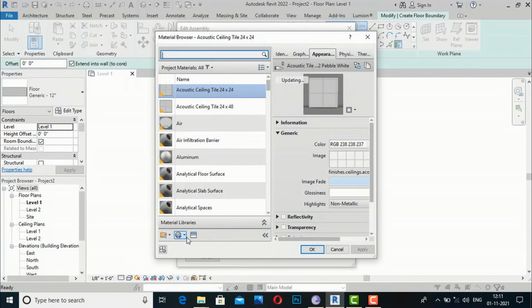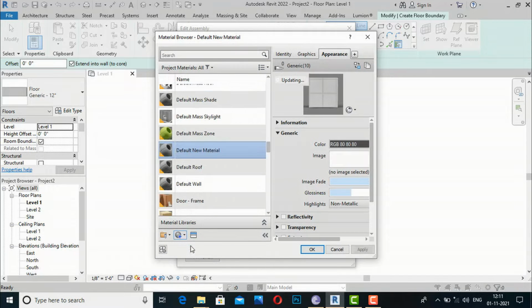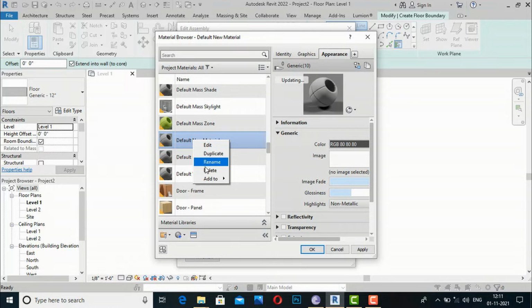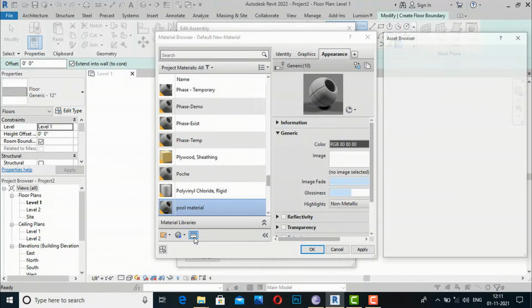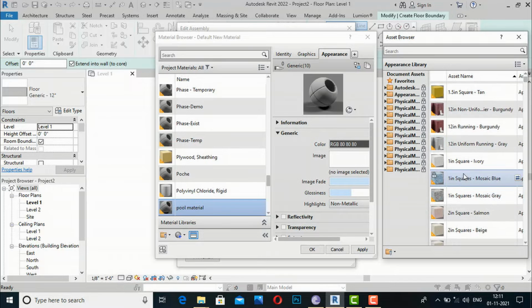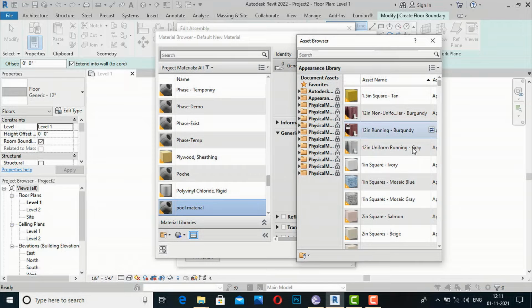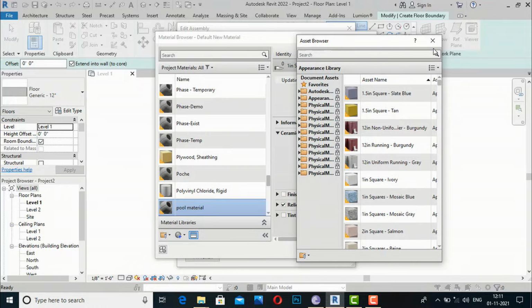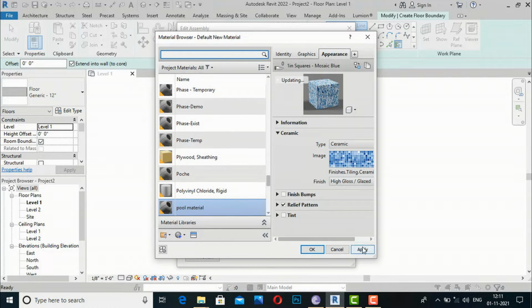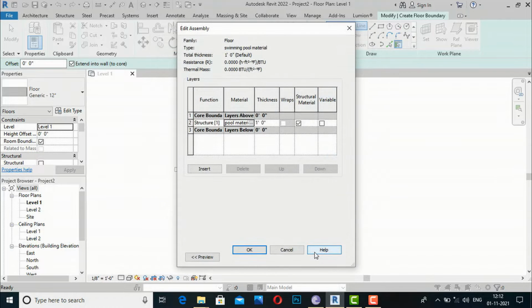We'll select some swimming pool material. I'm going to create a new material. We can rename this as pool material, and I'm going to select this asset browser, and I'm going to select this square mosaic blue, and we'll double click this, and I'm going to apply this. Okay.